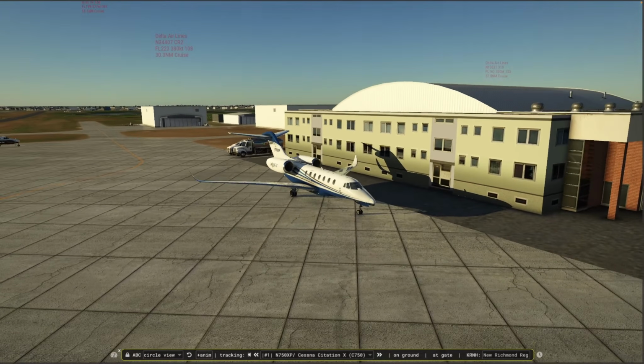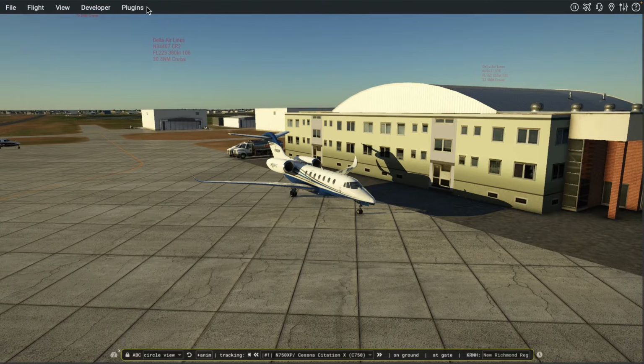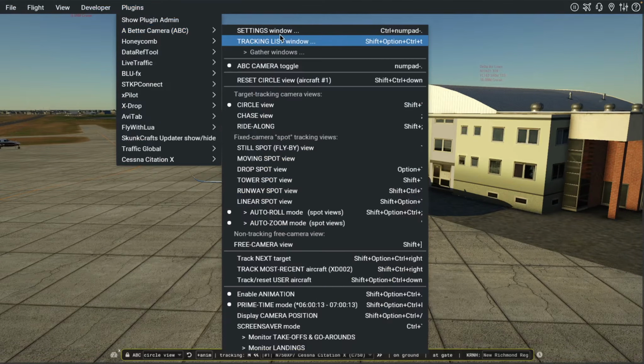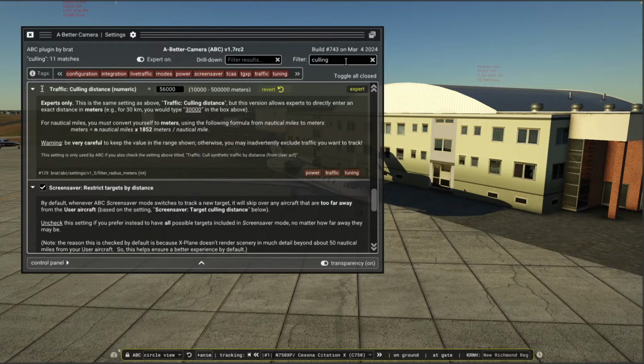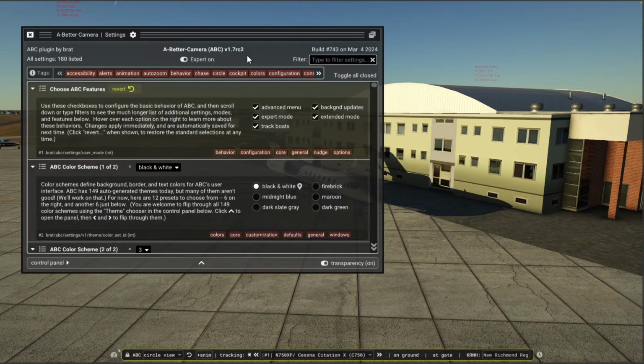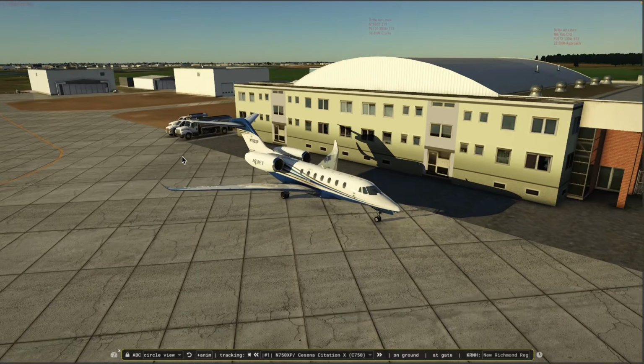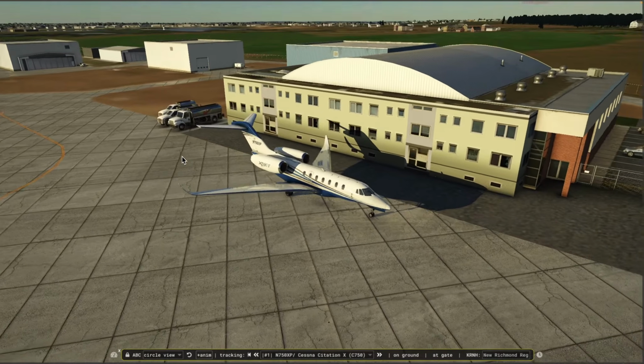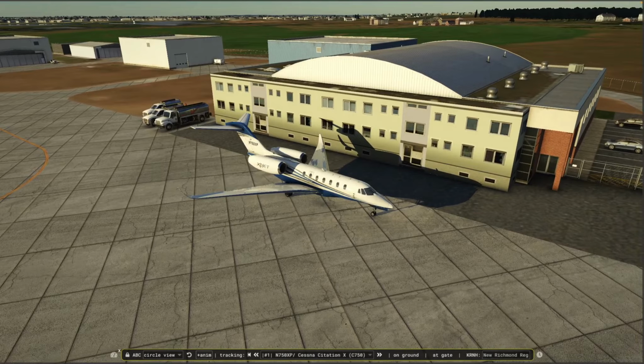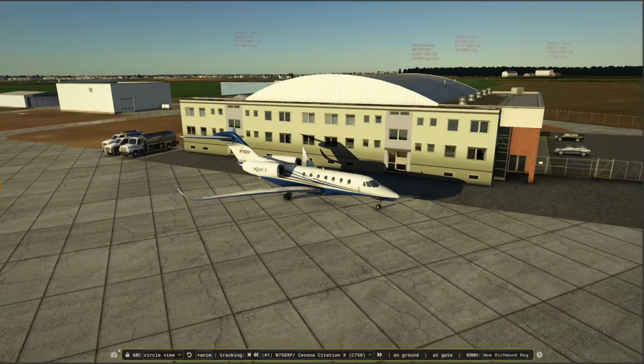Hopefully this is a pretty quick video to show you a few things in the latest version of A Better Camera, which is my plugin. This is version 1.7 release candidate 2. It's going to be coming out, I think, in the first week of March, and I am excited to share it with everyone. We're pretty close to being done with this version. I've had a bunch of betas. This is actually the 11th beta if you're counting, but I think this is the last one, and then we're going to be ready to launch.